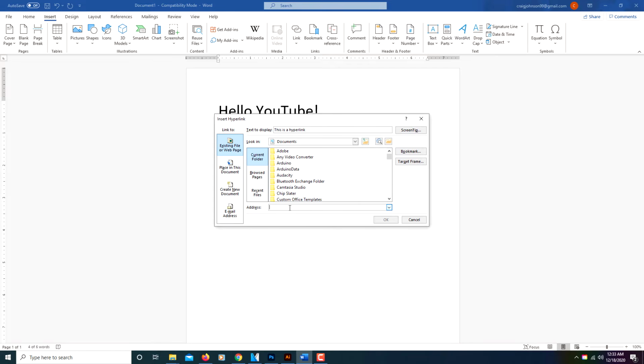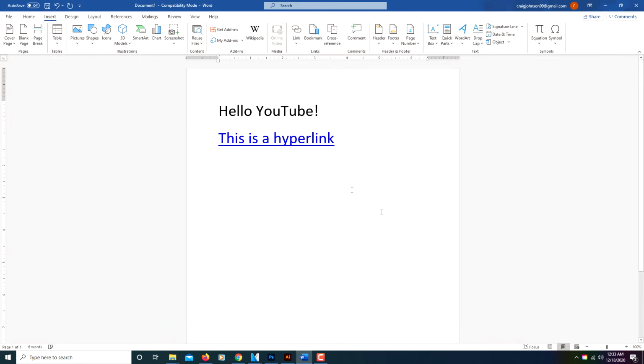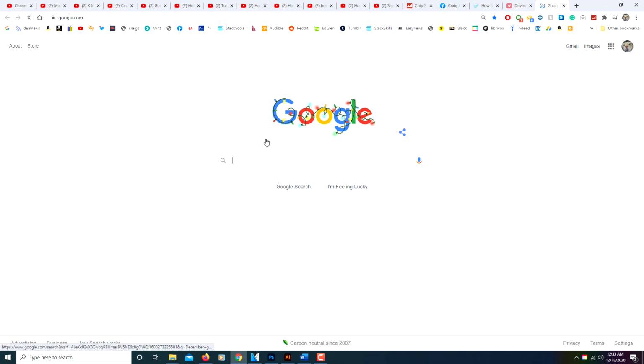I'm just going to type google.com. Click OK, and now it is a hyperlink. If you want to test it, if you put your mouse cursor over it, you'll see it says Control plus click. You hold down Control and left click, and there's your hyperlink.